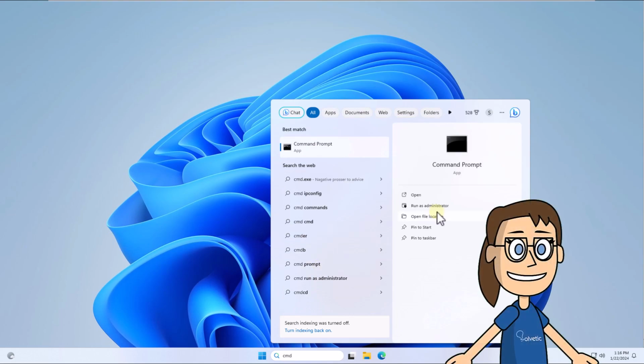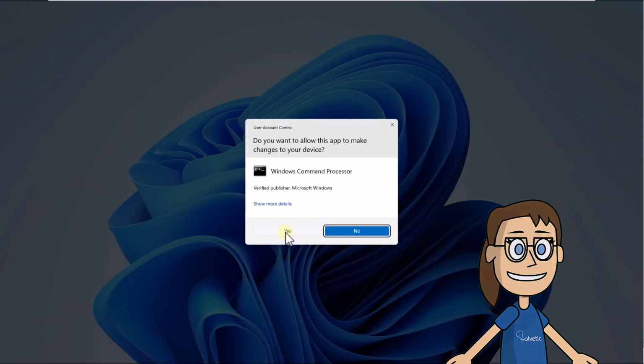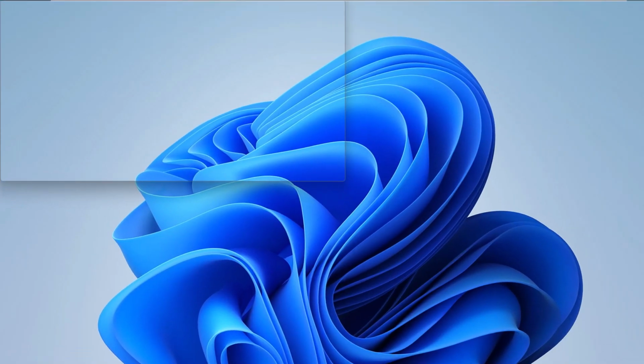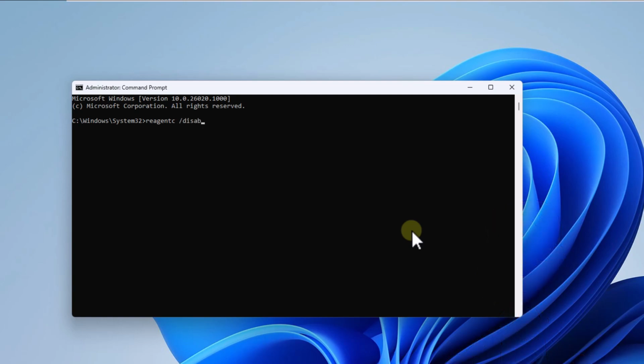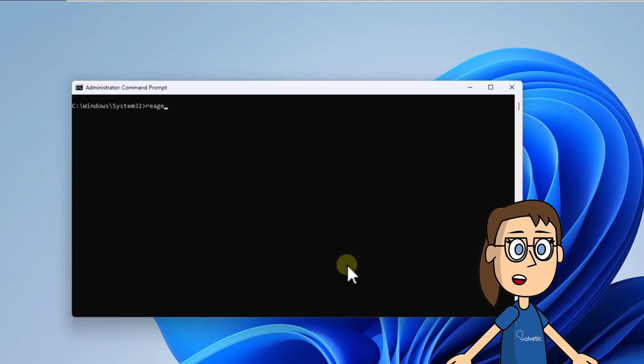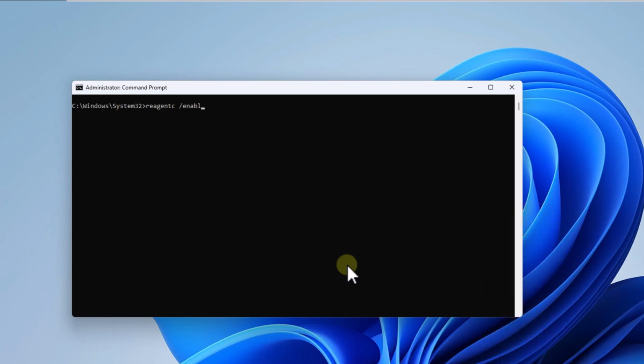To get started, enter CMD in the search box. Click on Run as Administrator and click Yes to access. After that, execute the command on the screen to disable the function. Press Enter. Then run the on-screen command to turn it back on. Press Enter.